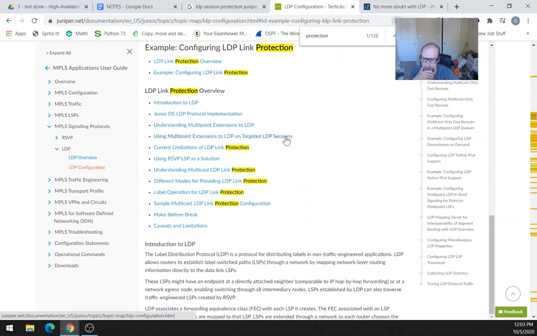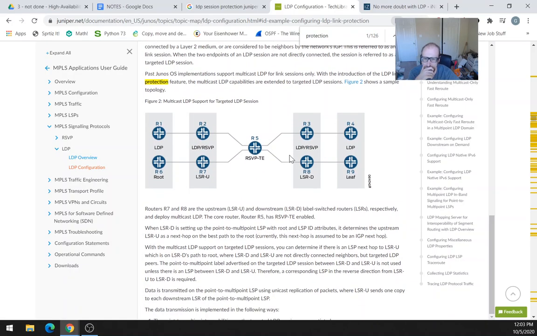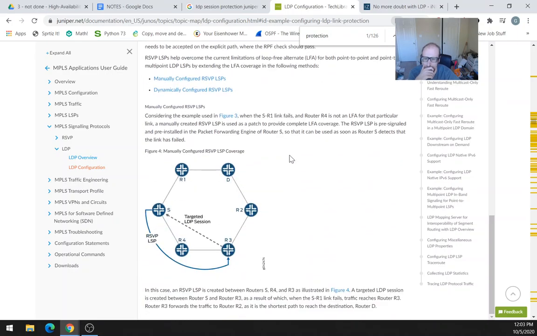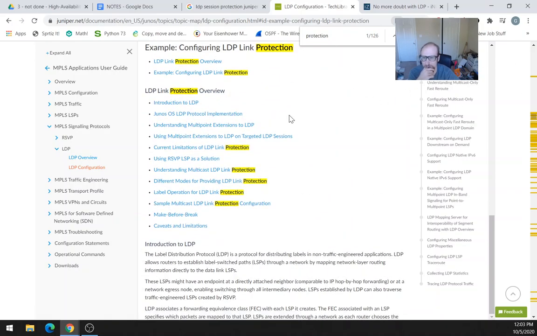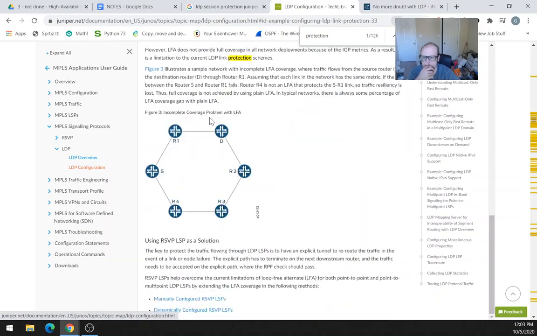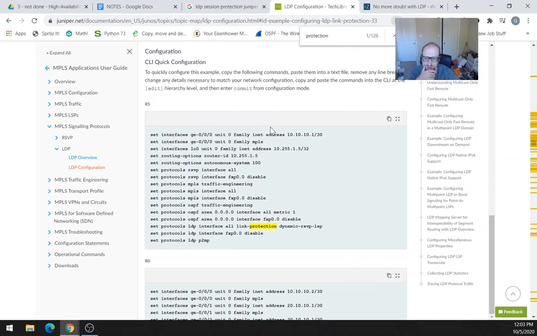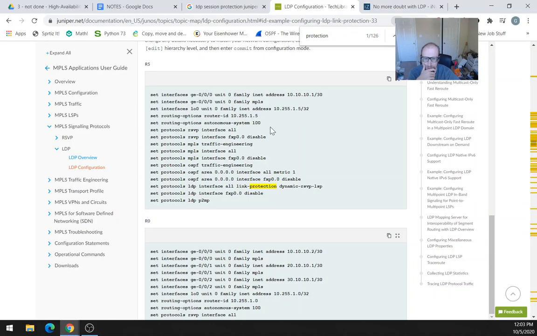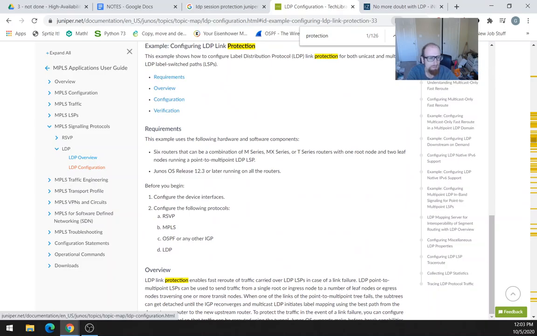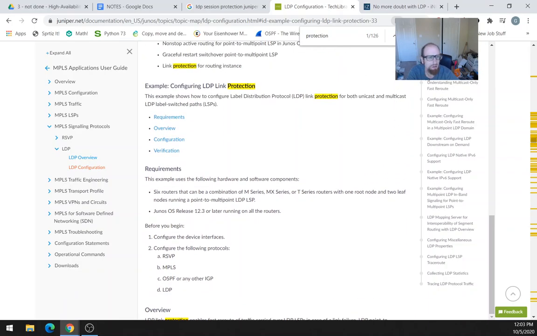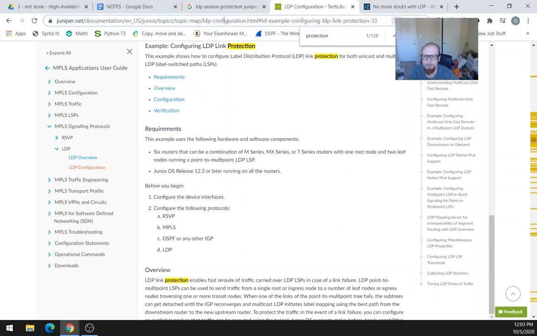So it looks like we got a nice example here. We've got lots of routers. I guess I'm surprised there's no configuration given. Here's the example. Okay, yeah, so let's try to wire this up. Yeah, so this is going to be configuring LDP link protection.